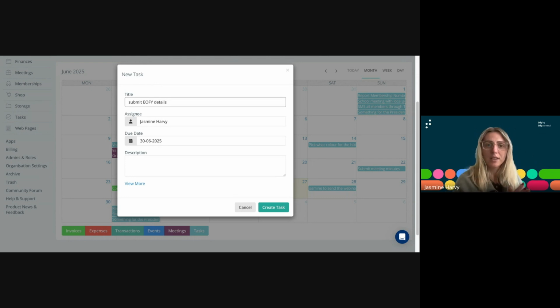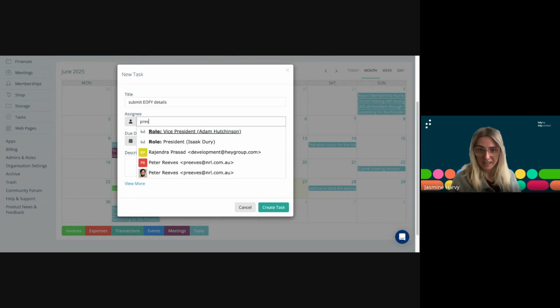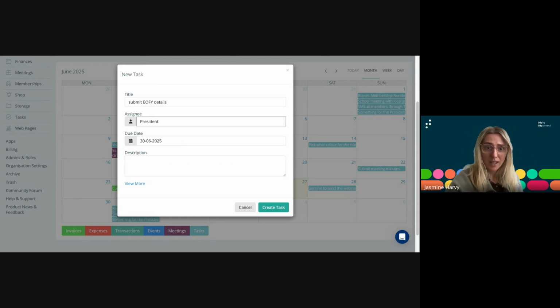If you actually need to assign it to someone else in your admin team, you can do that as well. I could just delete my name. You can search for their name or you can assign it to the role. If I just go treasurer, currently we don't have anyone assigned to that role. It's not good. Let's just do our president. Here we go. We'll assign it to our president, Isaac here. We'll put a due date. I've chosen the 30th because that's the date I chose on the dashboard, but you can change it if needed. You can put in additional descriptions to submit.